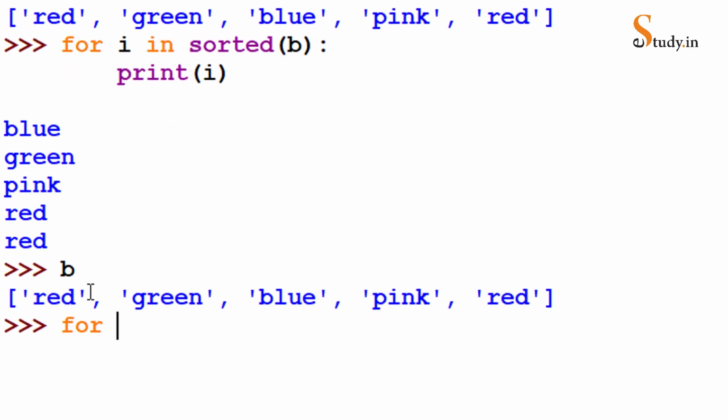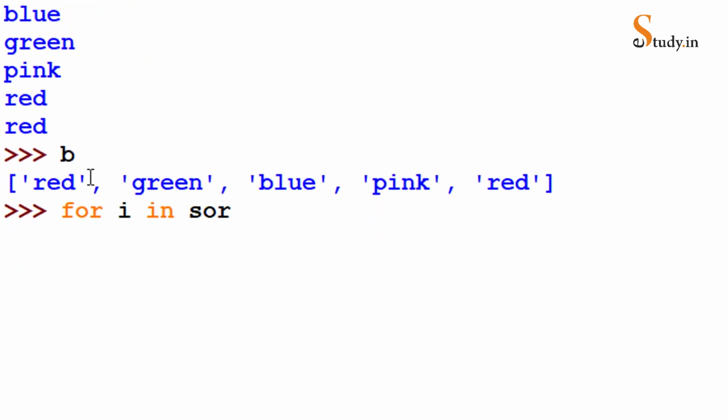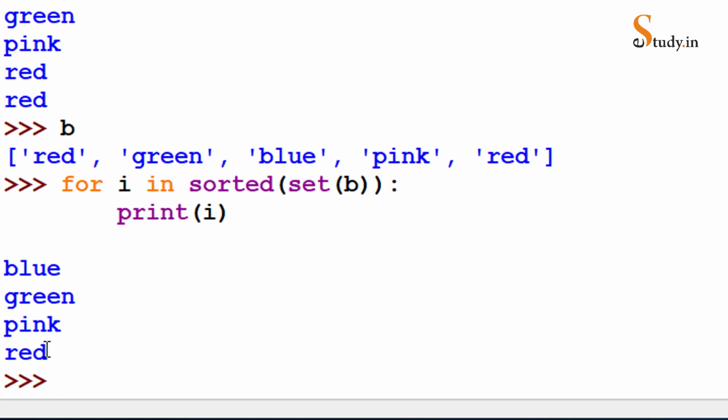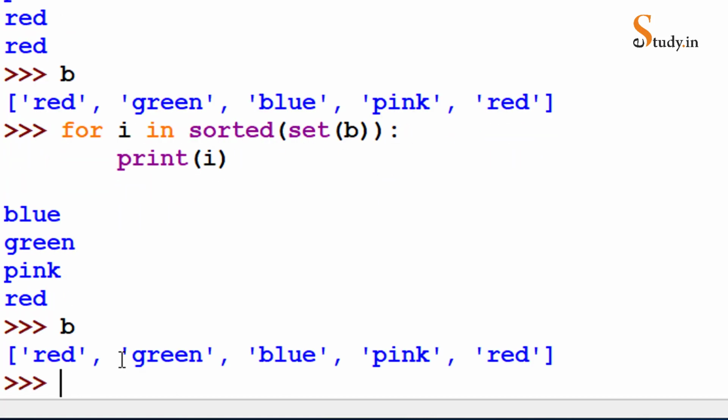Now let us see one more example on this. For i in sorted, and then I will use set and B. So if you remember, in a set we cannot have duplicate values. So let's see what it will do. It will remove the duplicate values. See, we have a red here, we have a red here. So when you say sorted and then you say set, it would remove the duplicate values. So print i. We are combining two functions together. So you see blue, green, pink and red. When I print the original list, it remains intact. No change in the original list. Only the output here has been given in the way that we want, sorted and with duplicate values removed.